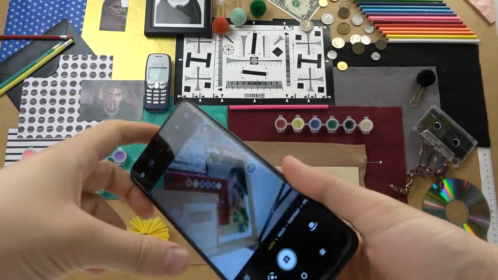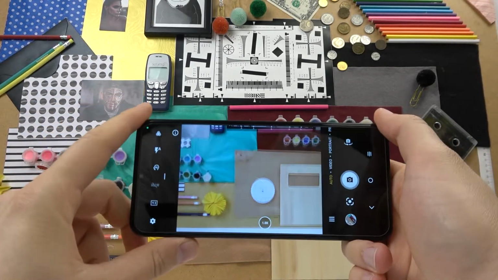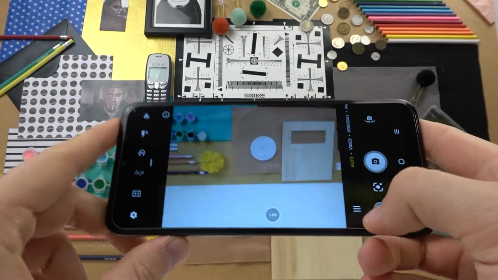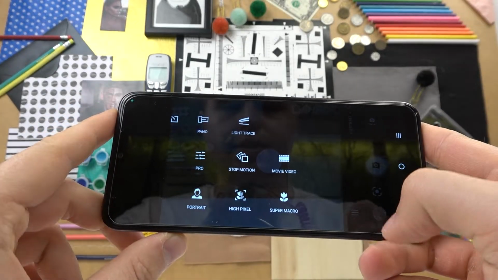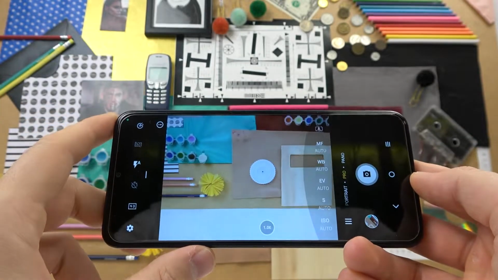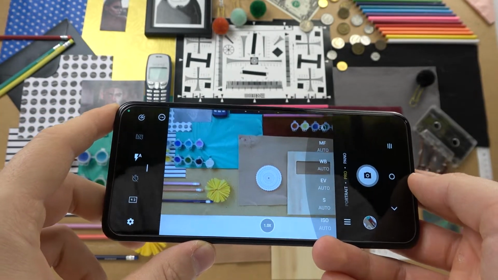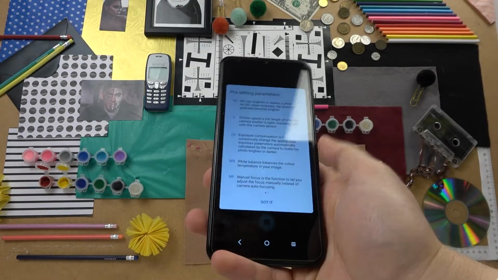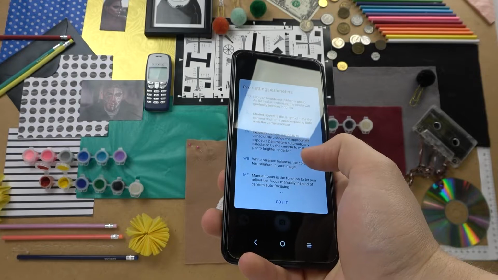Welcome guys, so today I am with TCL 30 SE and I'm going to show you how camera pro mode looks in this phone. To enter the camera pro mode, you have to click on displays and then tap on the pro mode. As you can see right now, we are in the pro mode and we can click on this information icon where we can find description of every parameter.